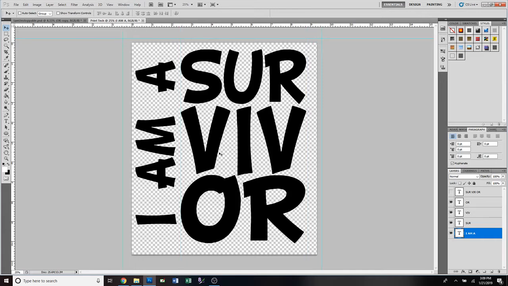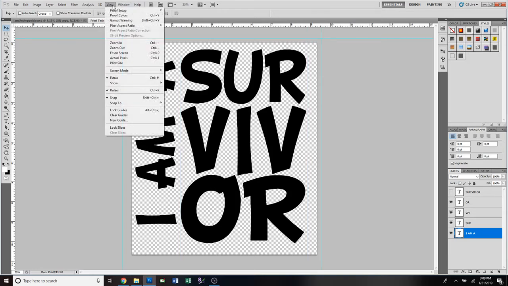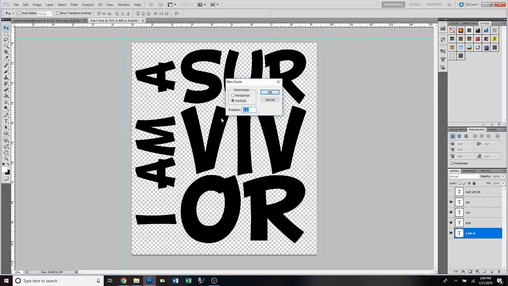But if you wanted it to be in the center though, like I didn't need mine to be in the center, but if you did, you would go to View, you would go to New Guide, and then in this little box here, you would type in 50%, and you can either do it horizontal or vertical, and then click OK, and then that's right in the middle. So if you needed your design to be exactly in the middle, which I don't because I have this side text here. Now, if I didn't have the side text, I would use this guideline.